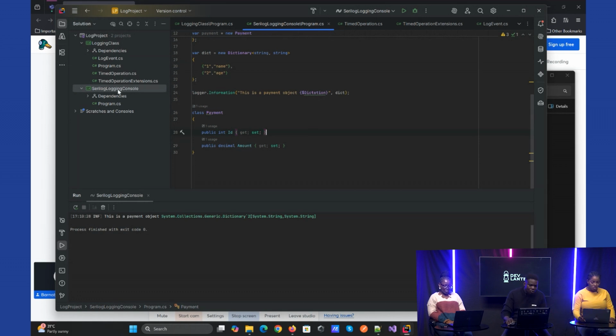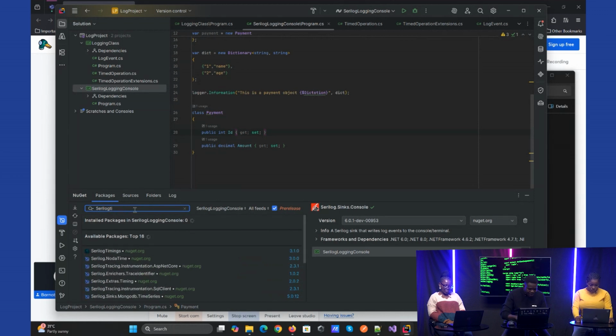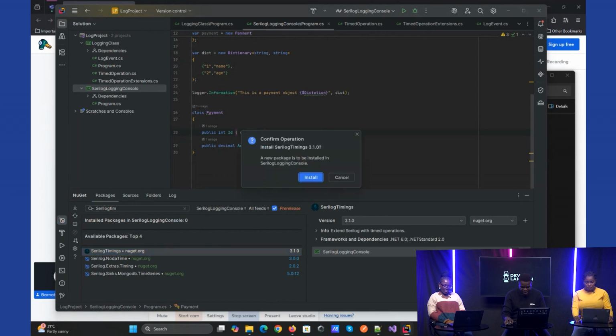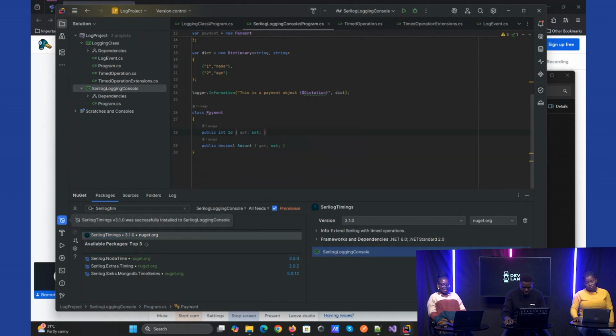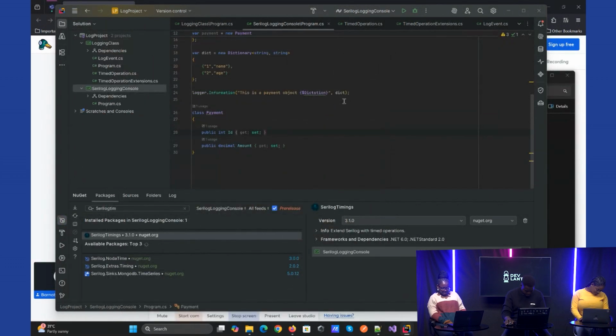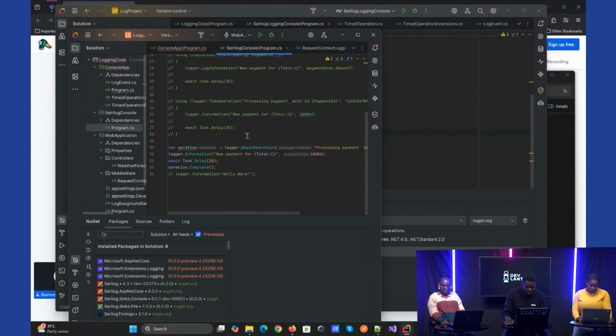So with that, all you need to do is add a NuGet package. It's called Serilog Timings. Yes, timings. This is it. So with this, install. Yeah, and logs, they live together. Okay, so with Serilog Timings, I'm missing something now. I'll get it.